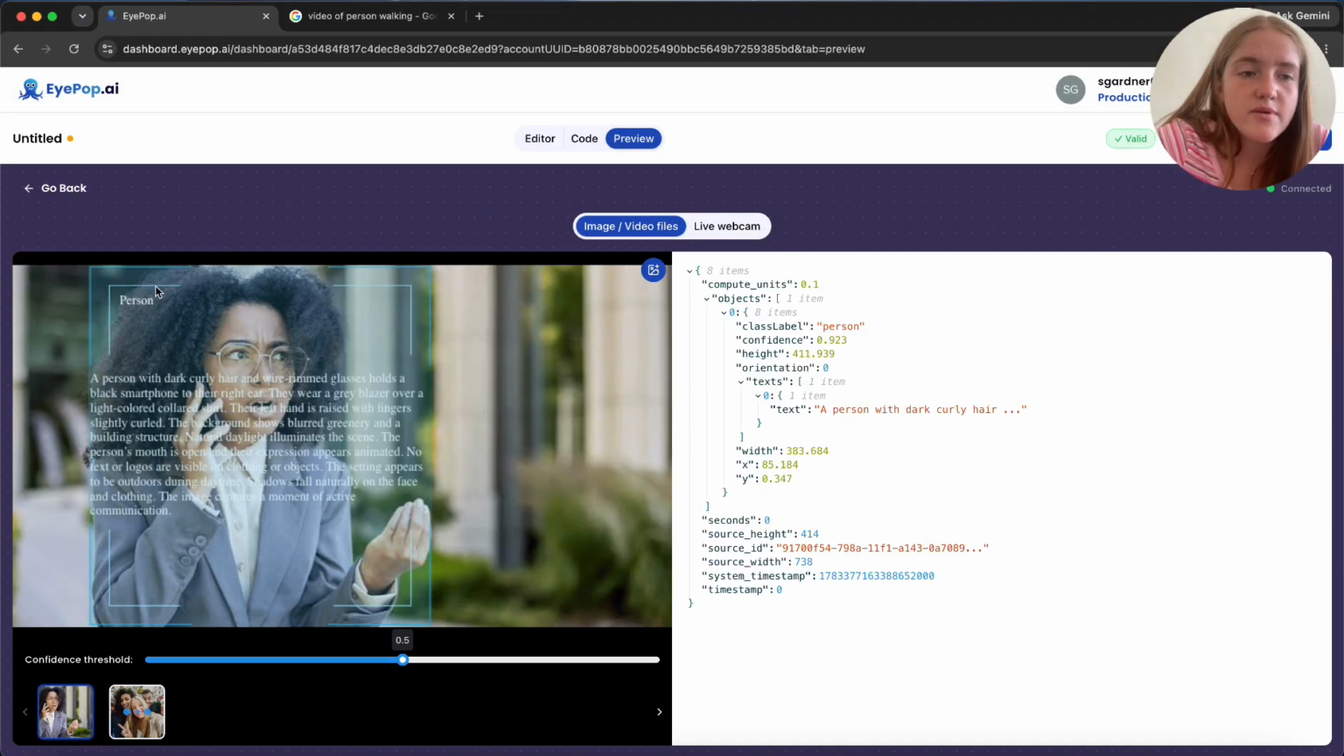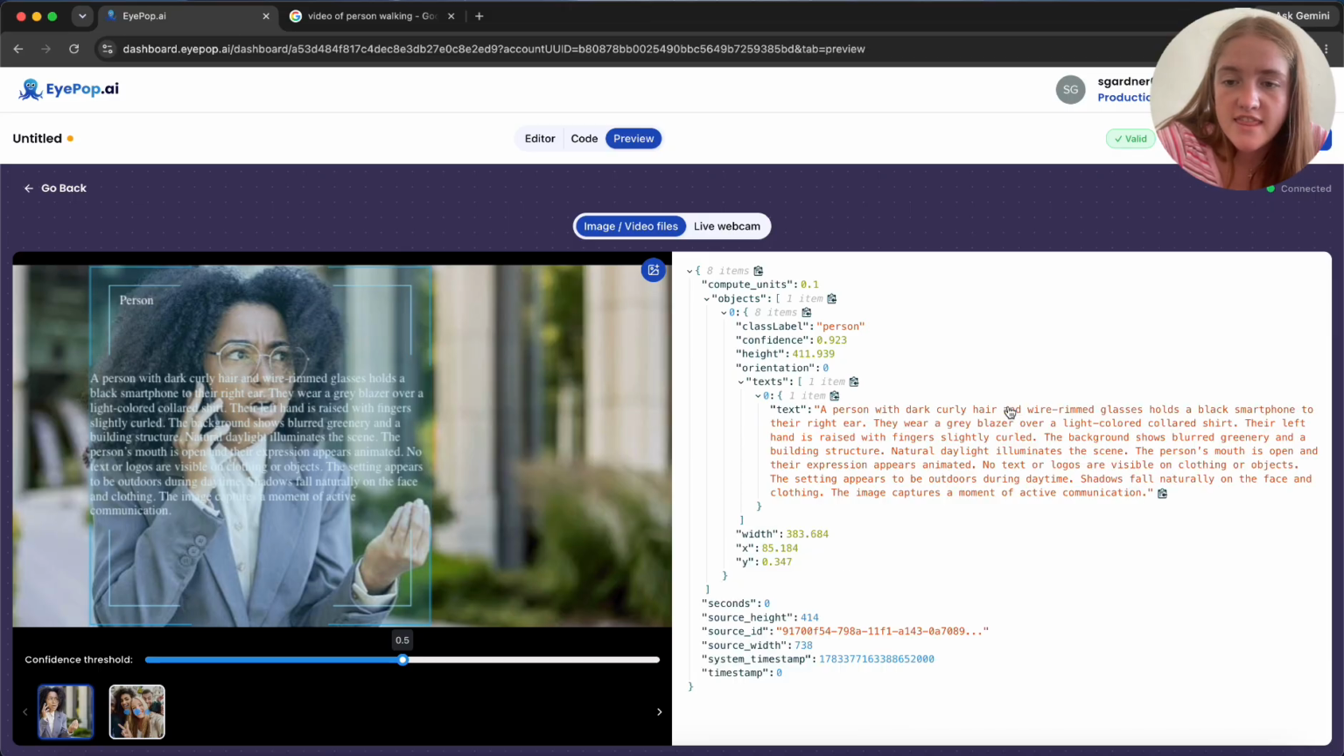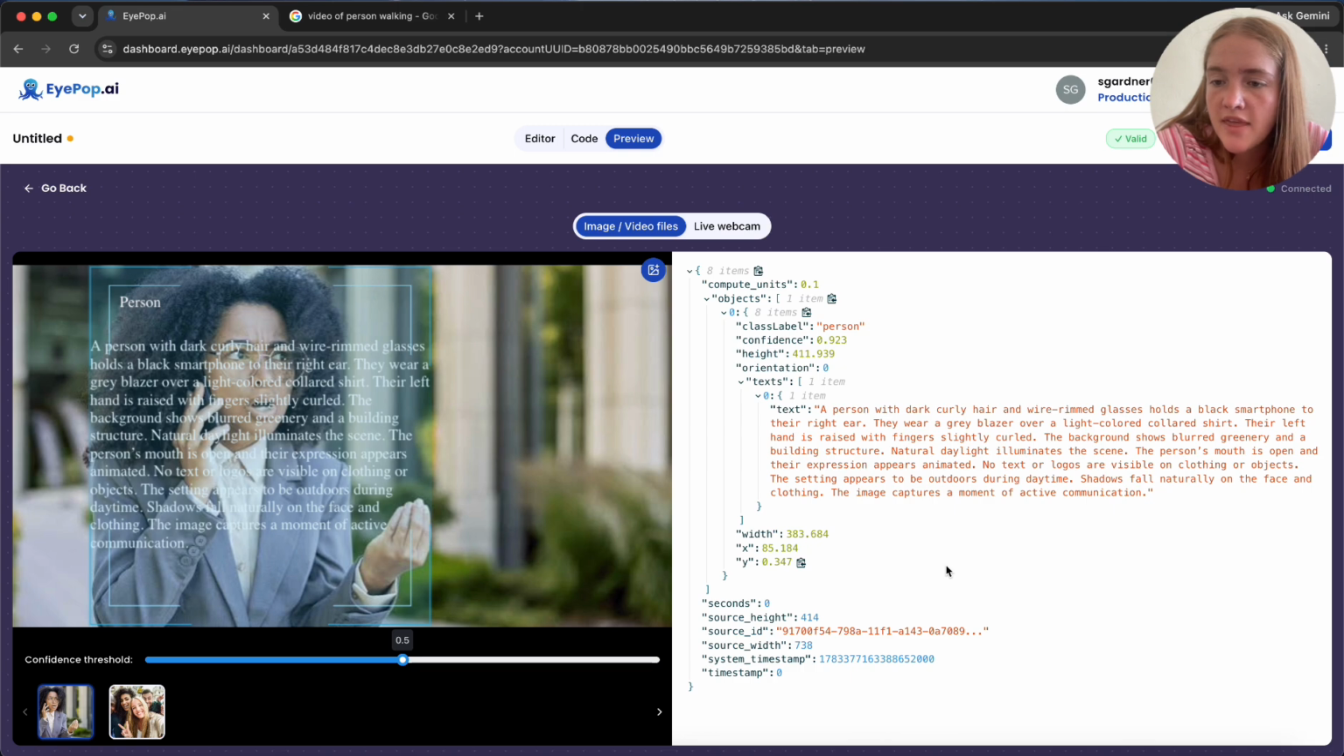All right, as you can see, we have our person within the bound box, and then we also have our description over here, person, 92.3% confidence, and then our description. It says, a person with dark curly hair and wide-rimmed glasses holds a black smartphone to their right ear. And then it goes through and describes them a little more, and then describes the background with the blurred greenery and a building structure. And then it says the image captures a moment of active communication.